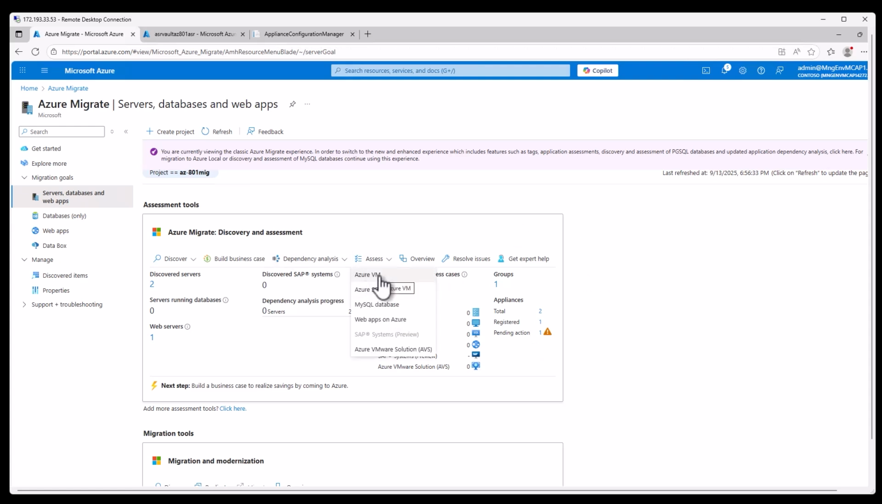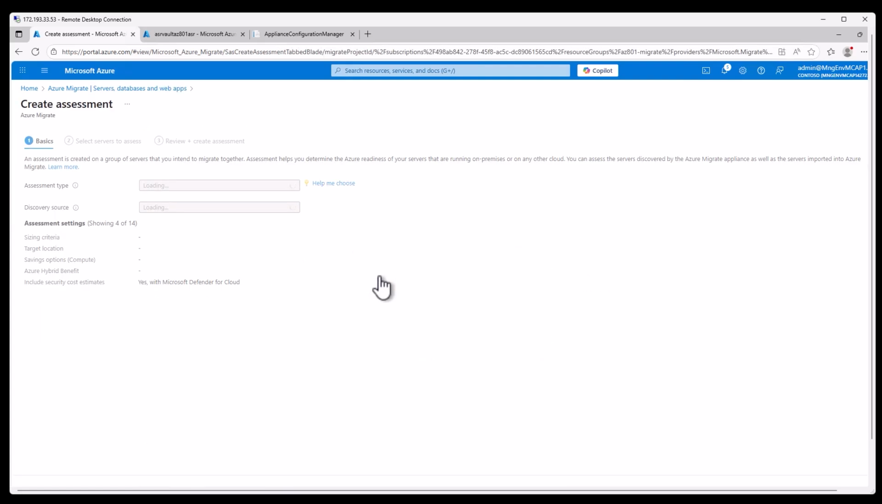If you run an assessment, it's going to show you, or allow you to configure, some target information. What is my source and target? It's Azure Virtual Machine as the target. Servers discovered using Azure Migrate. What is the target location? What about the savings, like a 3-year reserved instance, assuming that's what you want to go for, and then also include security costs.